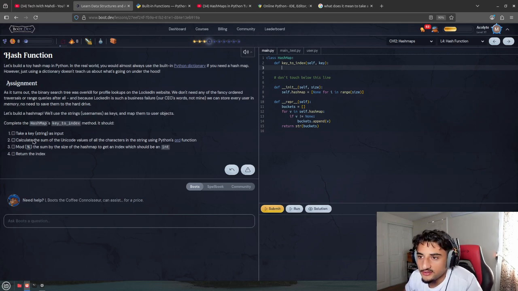I'm just stuck on this. What does it mean, key string as an input? Isn't the key already given? This is just math, bro. Take a key string as input. Bro, I swear to God, it gives us the key. Okay, it gives us the key.